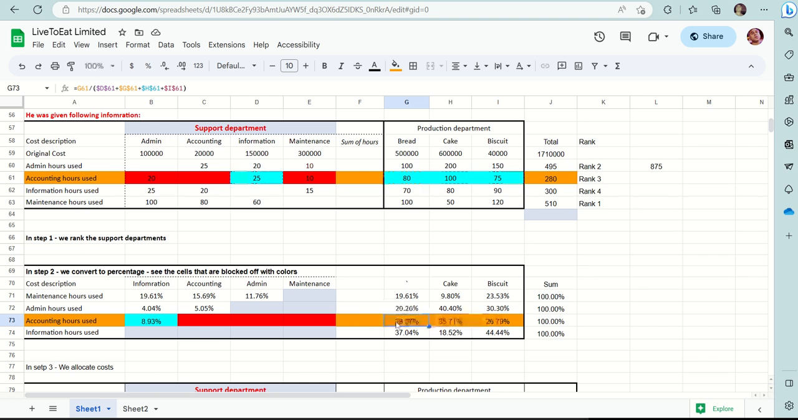So here, the production departments are very easy. Okay, we are working with the accounting department. So we're going to divide 80 by 280. That would give us, let's highlight that in percentage, 28.57%. Right there, you can see that in orange.